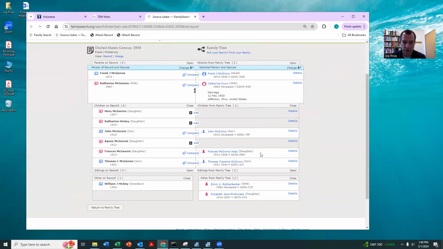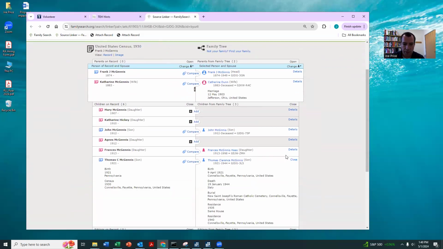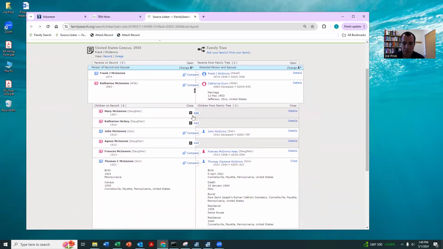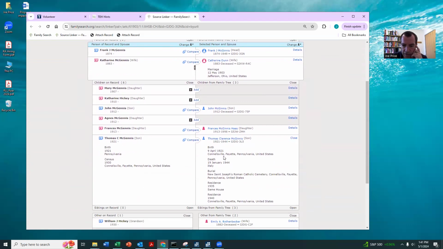Okay, so this one's actually looking a lot better. And this is where the helper can be good at helping them kind of look at all the clues. So notice we have 5 different people. Their names are lining up. All the birth years are lining up really well. And then notice this kid was born in Connellsville, Fayette, Pennsylvania, and that's where they're living just 9 years later. So this one looks great.